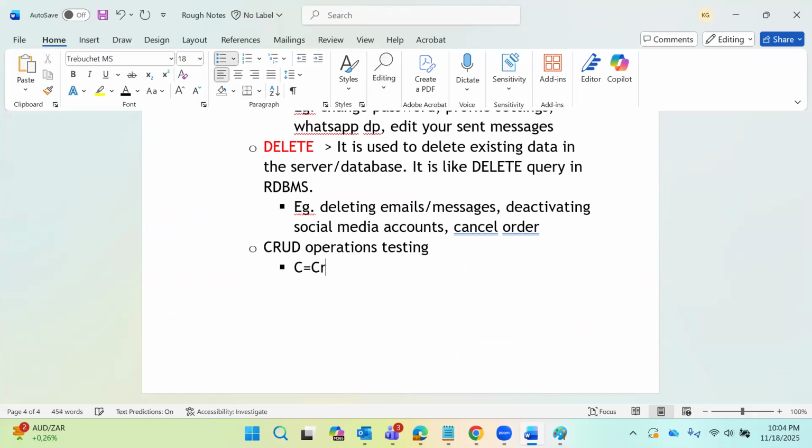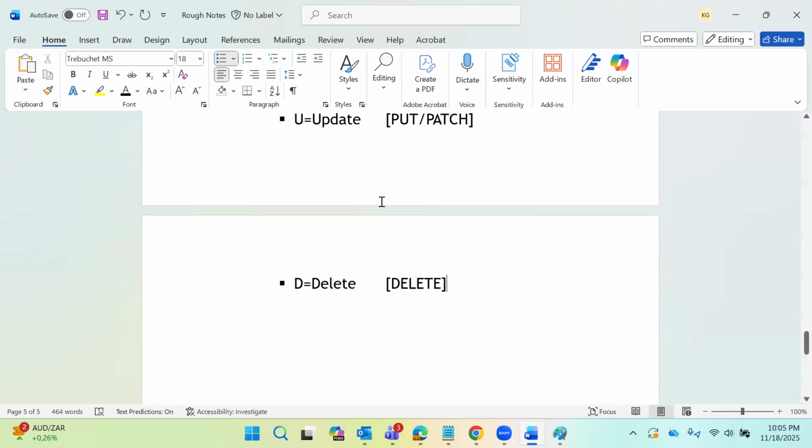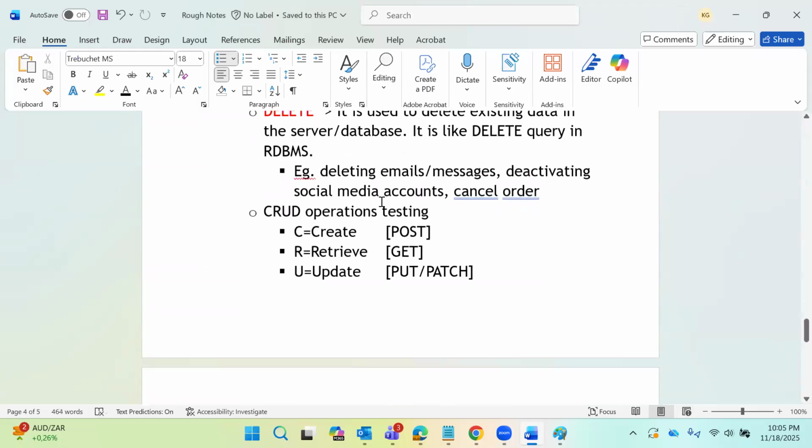C stands for create, R stands for read or retrieve, U stands for update, D stands for delete. So for create, we use post method. For retrieve, we use get method. For update, we use put or patch methods. For delete, we use delete methods. So CRUD operations testing is something that you often hear in API testing language. CRUD is nothing but these HTTP methods usage.